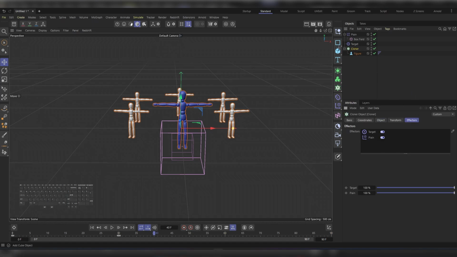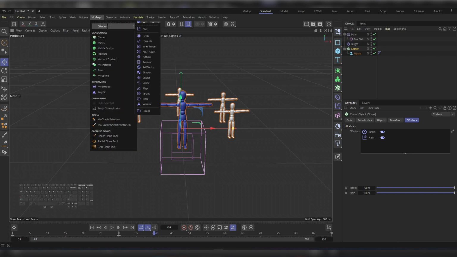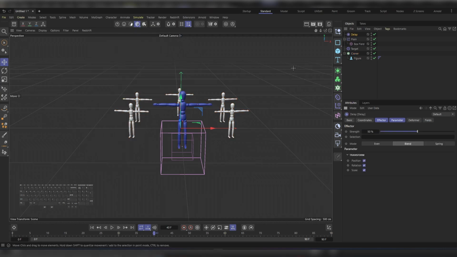Let's make sure that we've selected our cloner in the object tab, and then go to MoGraph effectors and add a delay effector. And let's change the effector type from blend to spring, and let's increase the strength to around 65. And let's review the animation. Let's press Shift F and press play. We will get something like this.